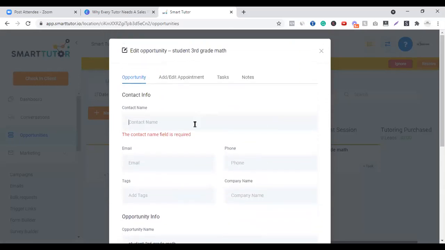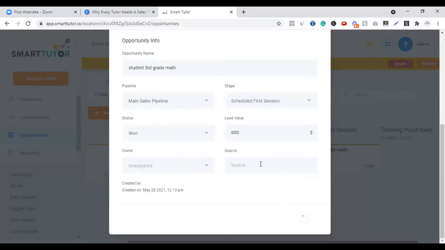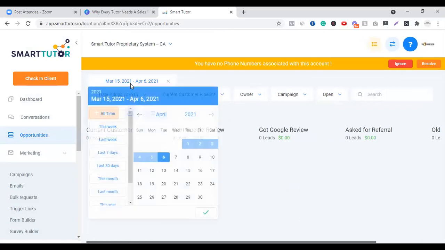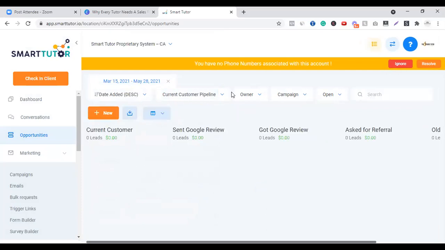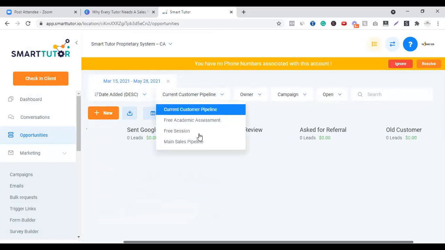Oh, contact name, let's just say Susie. You update it, and now they shoot over to your current customer pipeline. It should be here at least. Well, they're supposed to populate here. And then you can drive them down your current customer pipeline, right? So for current customers, you send them a Google review request, you get the Google review, you ask them for a referral, and then once they're no longer customers, they're sent over there, okay?